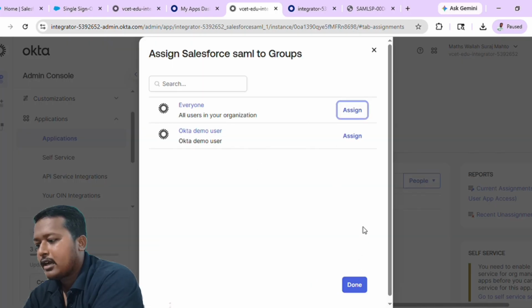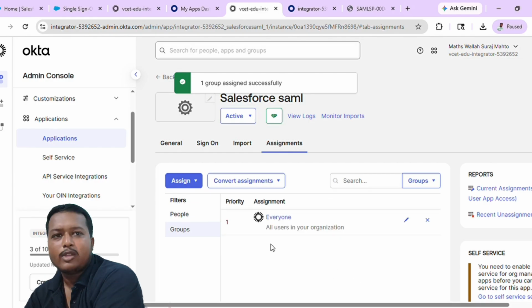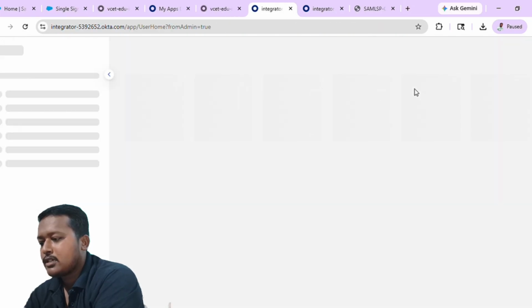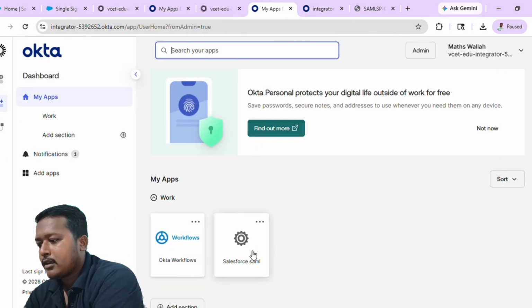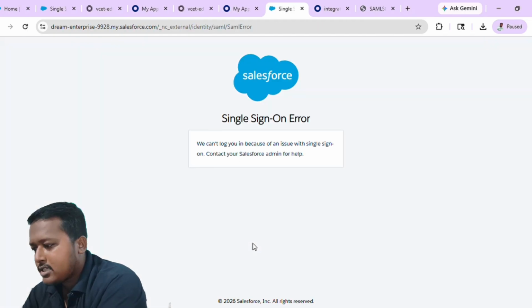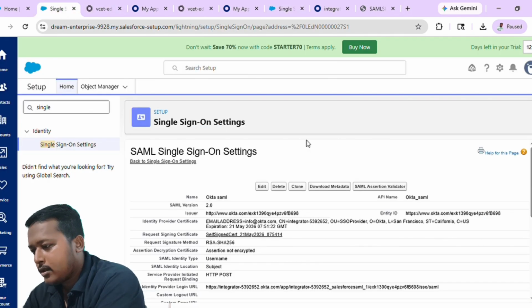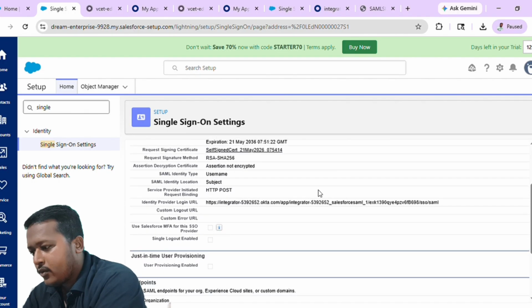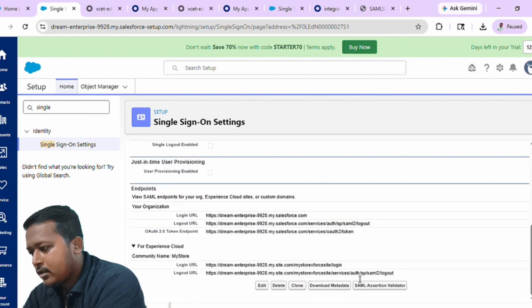We'll click on assignment, and I will assign it directly to a group, so that every user can access it from Okta. Okay. So now we will go to the end user dashboard, and you can see that the Salesforce icon is there. We'll click on that, but we got some error. So first we'll go to the SAML assertion validator, and we'll check what we have got wrong.